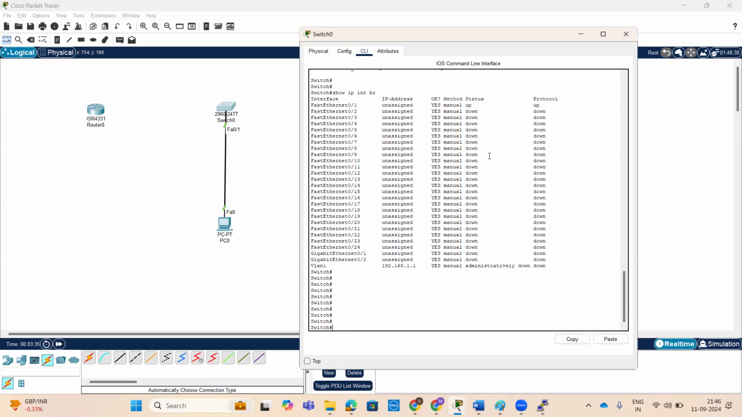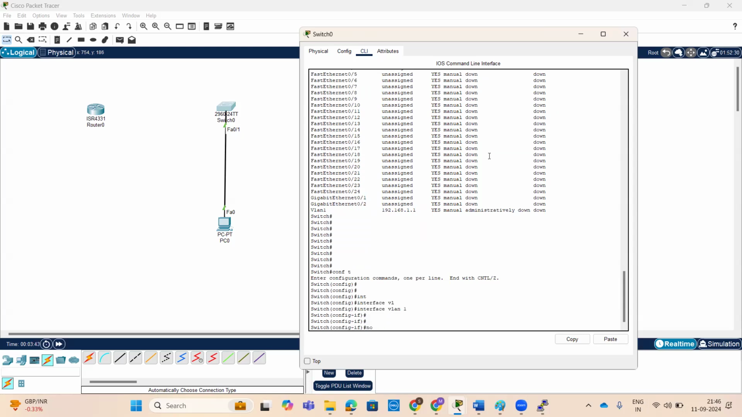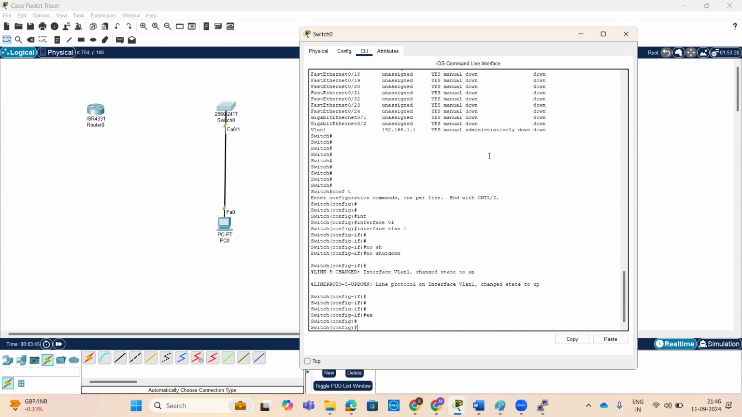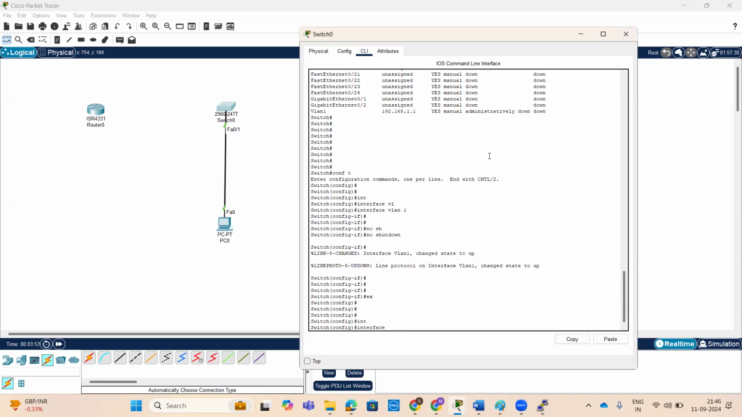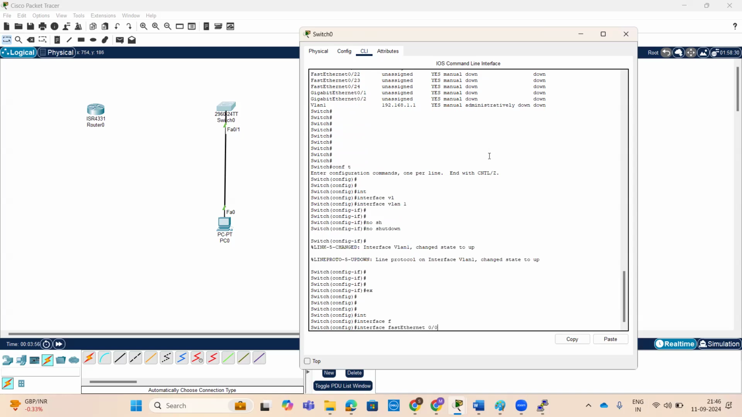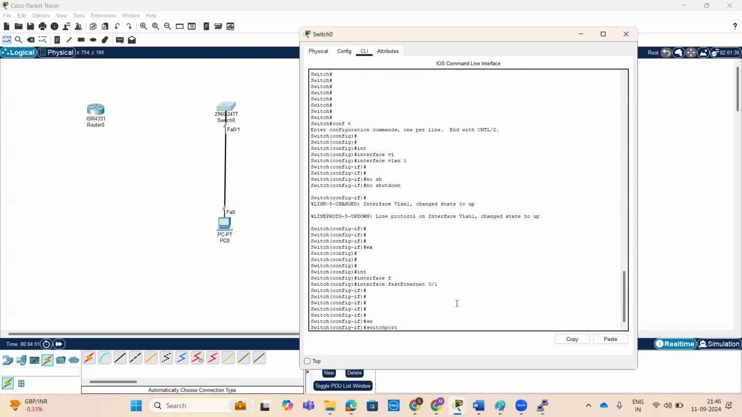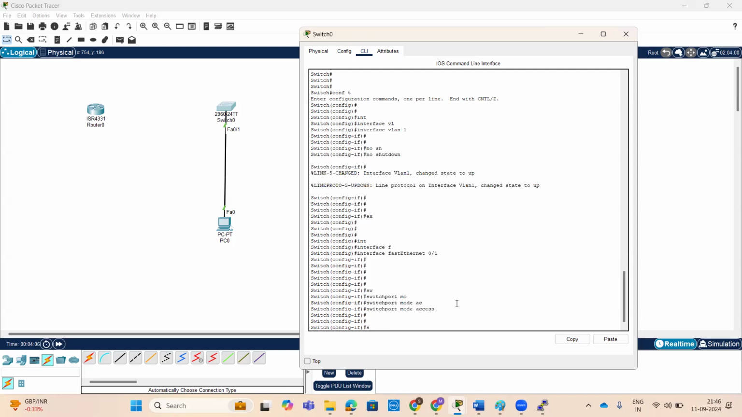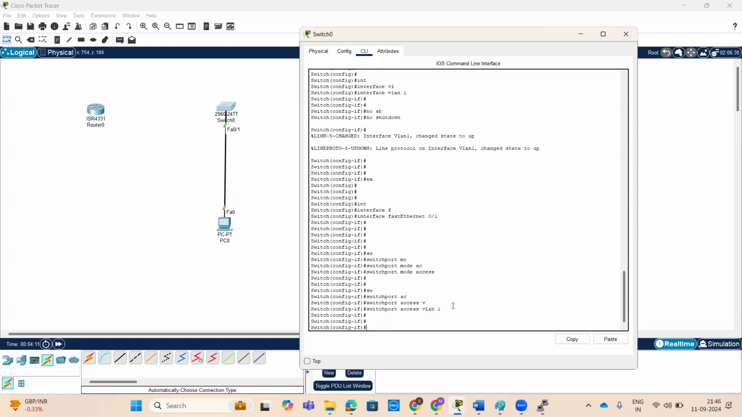I am just explaining the packet flow here. Interface VLAN 1 and no shutdown. Just use this command, and go to interface FastEthernet 0/0. Don't get confused about what I am doing. I have to do a little bit of configuration. So switchport mode access and switchport access VLAN 1. If you don't know it, we'll discuss it later.